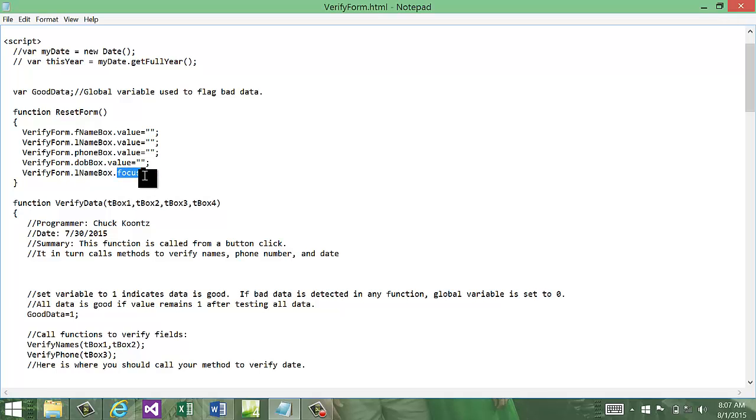I invoke a built-in JavaScript method on it called focus, and that has the effect of putting the cursor in that text box. That means when I reset the form, not only does it clear out the text boxes, but it also sets the cursor in the text box that is most likely to be used first, just as a convenience for the user so that they don't have to reach over with the mouse and click on the text box. Alright, so that's all that's doing, and that's being called up from a button click.